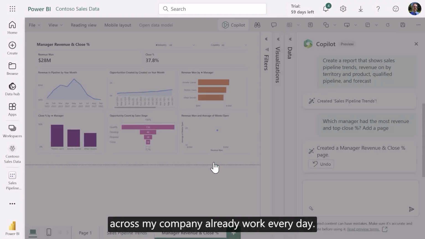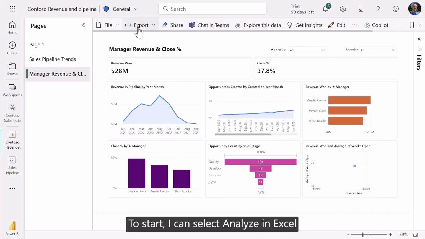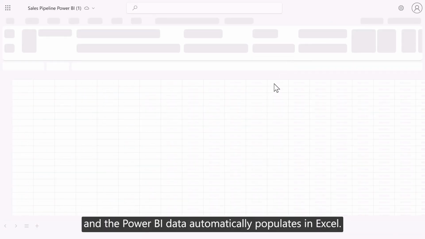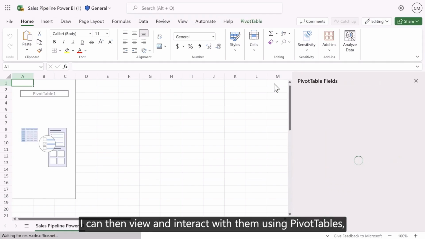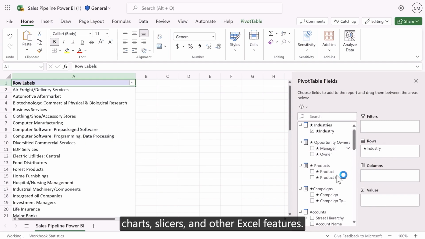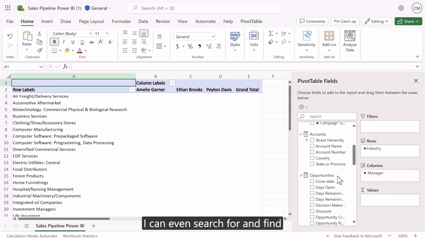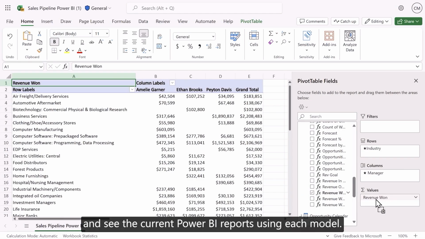With my report created, I can use Power BI's native integration with Microsoft 365 to infuse data where business users across my company already work every day. To start, I can select Analyze in Excel to open an Excel workbook, and the Power BI data automatically populates in Excel. I can then view and interact with them using pivot tables, charts, slicers, and other Excel features. I can even search for and find recommended Power BI semantic models directly from Excel and see the current Power BI reports using each model.